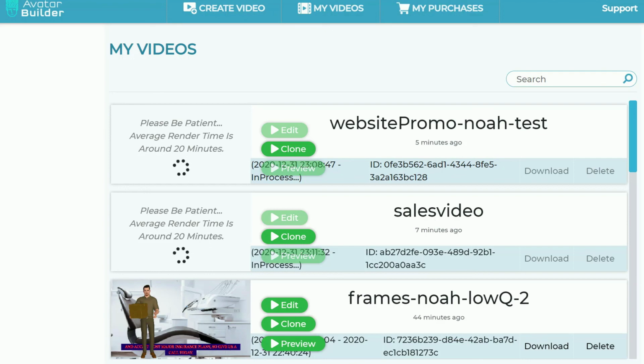That's the kind of flexibility that we have. You can change a bunch of text, you can change a few things, and you're good to go in just a few minutes. Powerful stuff.